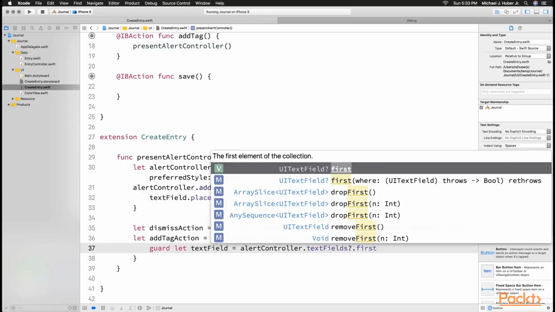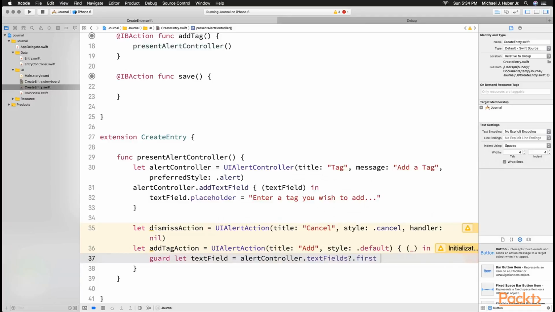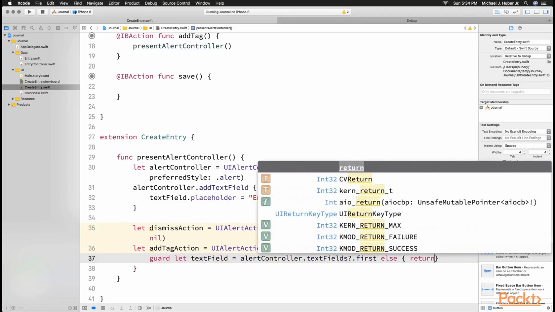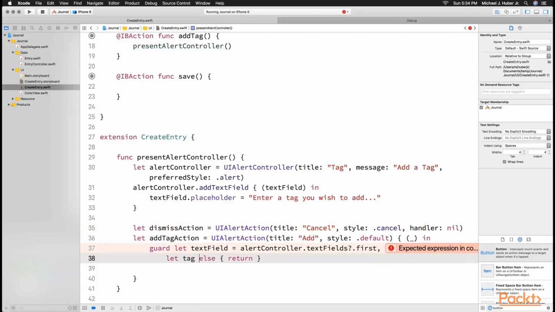And then we want to check for the first text field, and it should be the only text field since we only added one text field to the alert controller. If that doesn't exist, we want to return early, but if it does exist, we want to do something with that text field. What we want to do is check to make sure that text field is not empty. So we will say let tag equals textField.text, and then we want to make sure the tag is not empty.